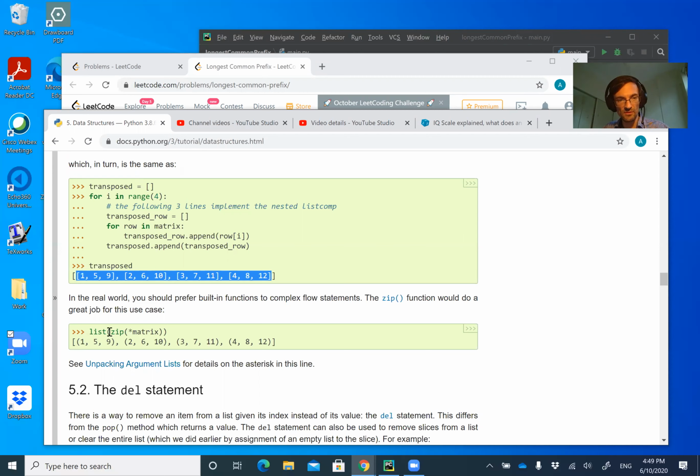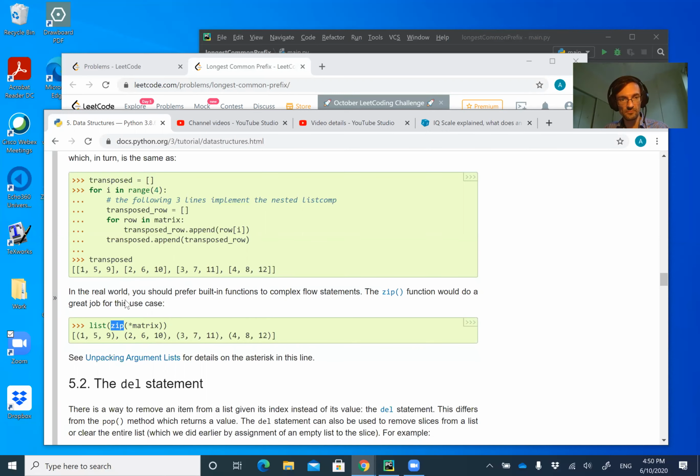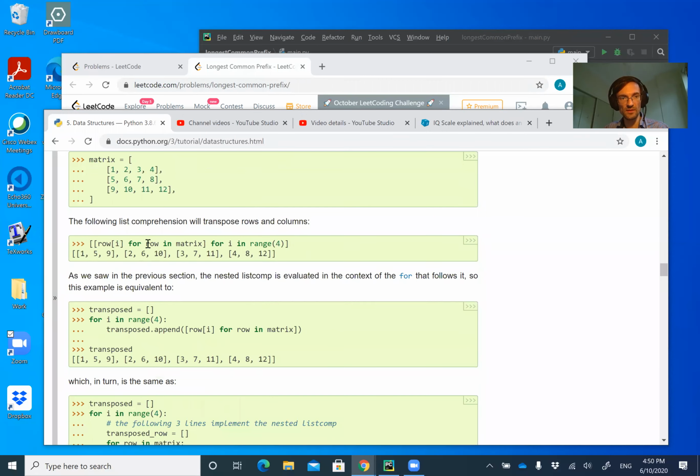Notice, to get the transpose, what do you need? You need to take the first entry of the first row, then the first entry of the second row, and the first entry of the third row, and the first entry of the fourth row, right? That's how it looks. And that's exactly what zip does. So zip takes your matrix, and the matrix, by the way, looks like that.